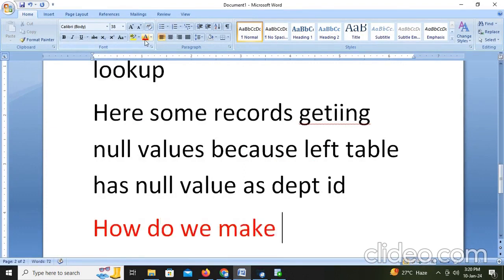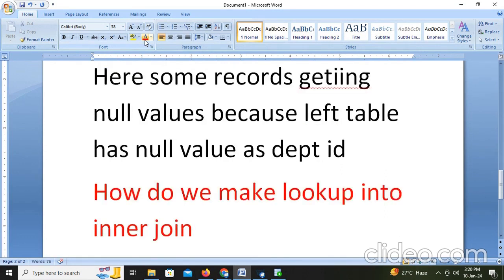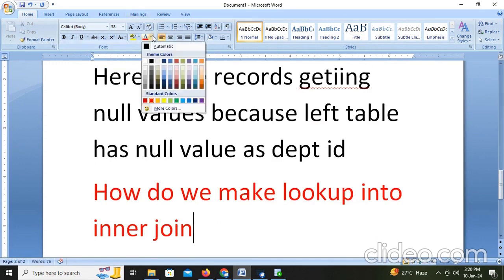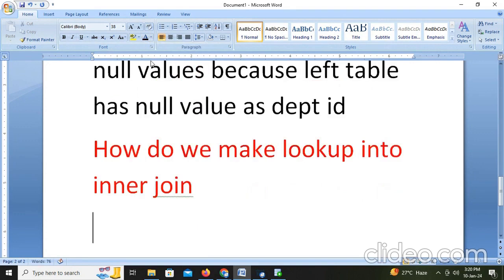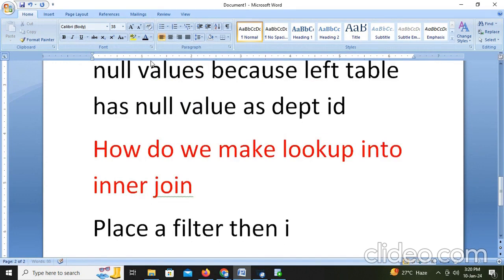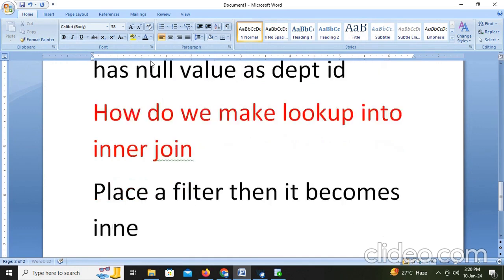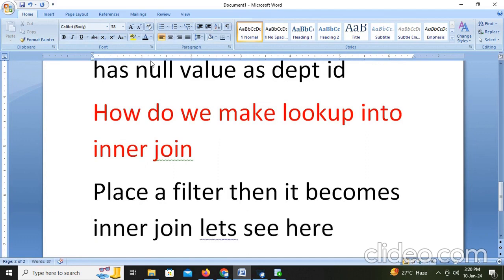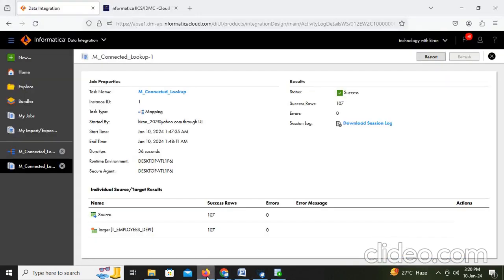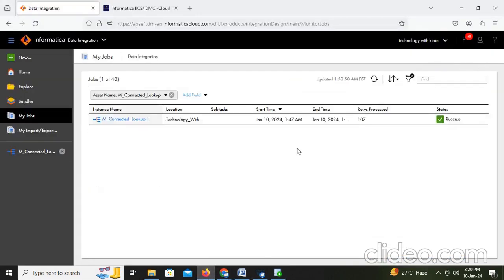How do we make the lookup into an inner join? Can anybody guess? Just place a filter, then it becomes an inner join. Basically, lookup is a left outer join. Whenever we place a filter after the lookup, it becomes an inner join. It will not give any null values.